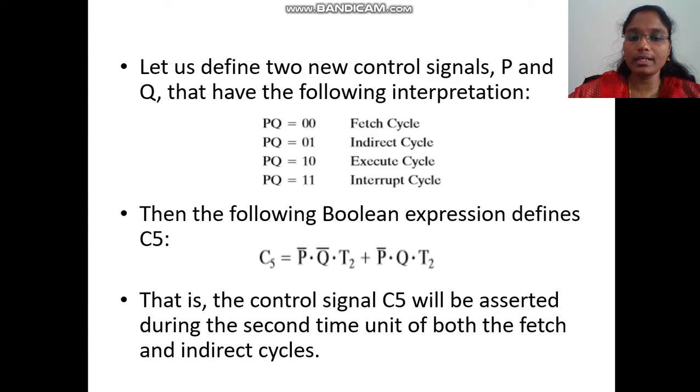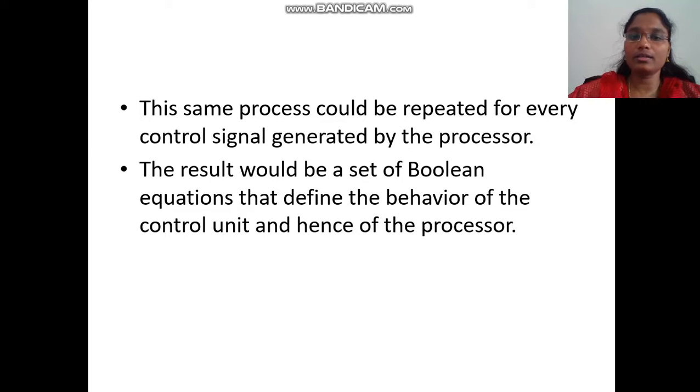Similarly, this process has to be repeated for every control signal generated by the processor. As a result, we end up with a set of Boolean equations that define the behavior of the control unit and hence of the processor. This is how hardwired implementation helps in implementing the control unit.